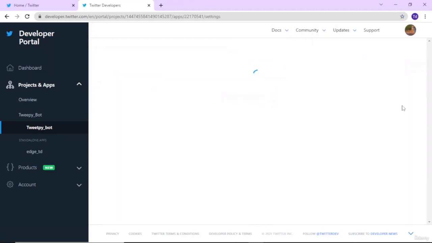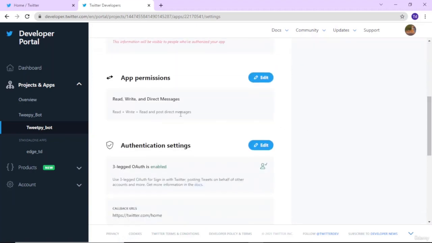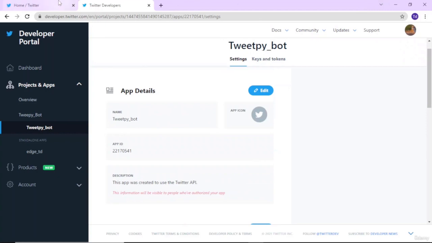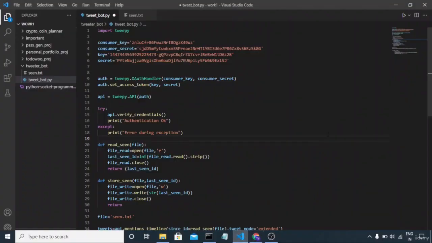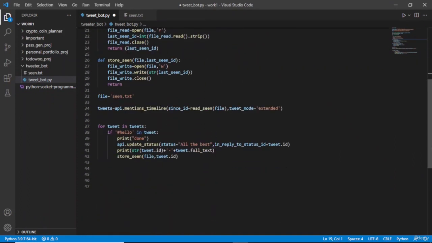When you go down to your settings, if it's your project or standalone apps, no matter, here is the app permission. By default this app permission is read only, because from 4.0 Twitter has made app permission read only by default, and there are three app permissions: read, write and direct messages. All you need to do is edit it, make it read, write and direct messages, and again generate your keys. If you keep it read only, then you cannot edit your tweets. For example, if you try to comment somewhere, it will not be possible, because you are working with the read only feature. So we need to take care of that also.